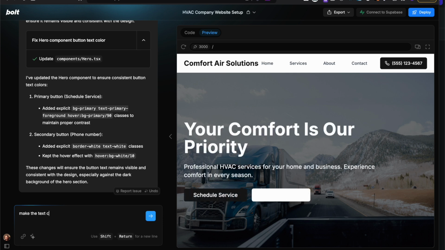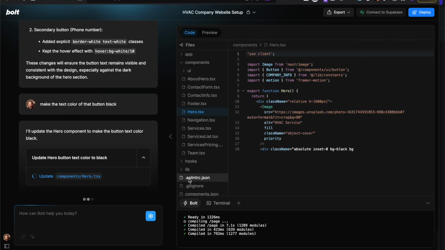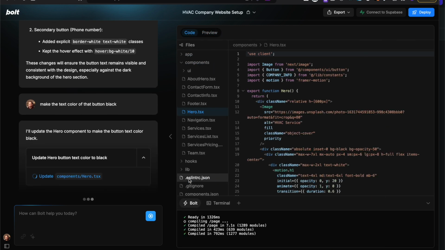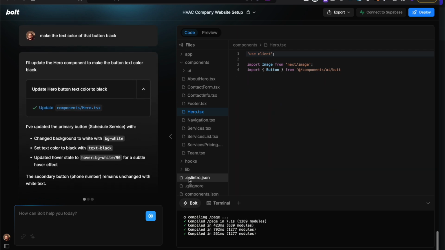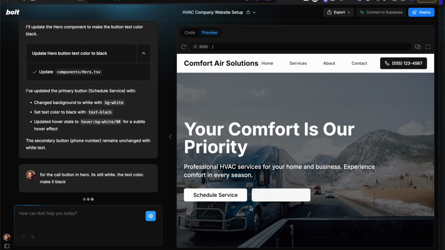Make the text color of the button black. But yeah, it's good to specify as much information. Well, if you specify too much, it might mess up. But the hero is still white. Text color. Make it black. Or does it make it the same color? I don't know.